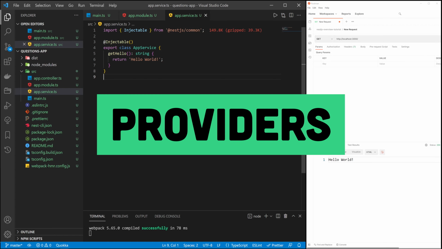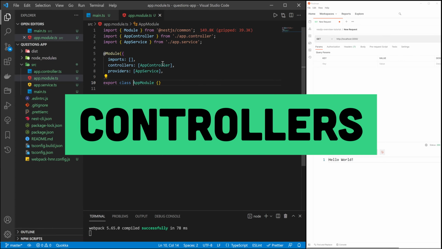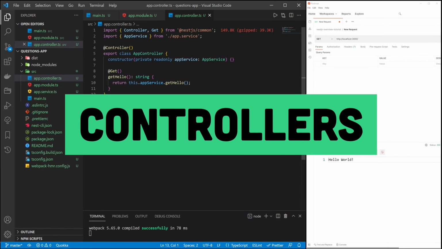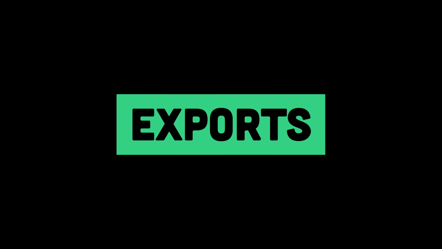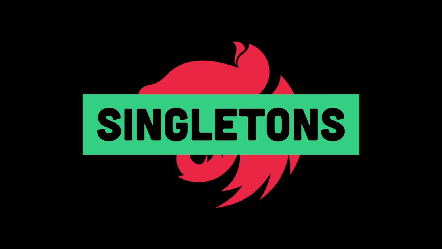Providers: the providers that will be instantiated by the Nest injector and that may be shared at least across this module. Controllers: the set of controllers defined in this module which have to be instantiated. Imports: the list of imported modules that export the providers which are required in this module. Exports: the subset of providers that are provided by this module and should be available in other modules which import this module. In Nest, modules are singletons by default.